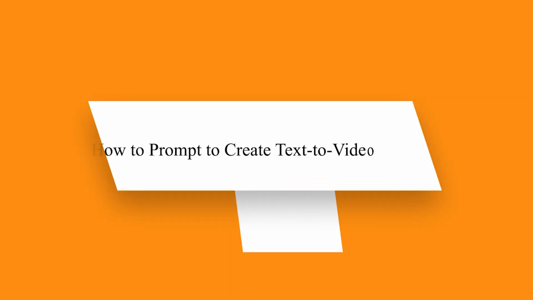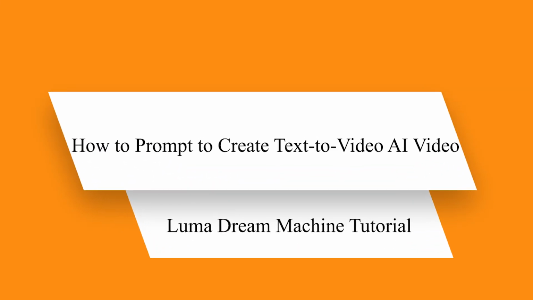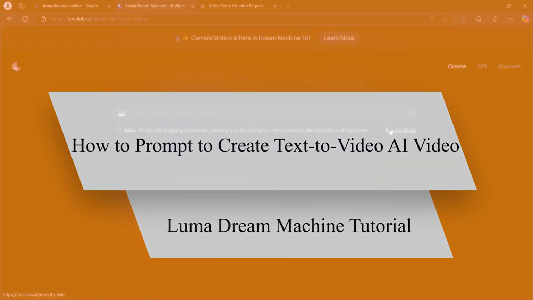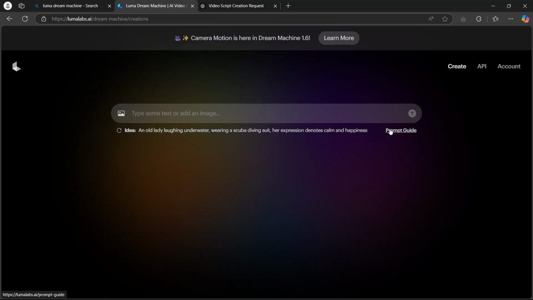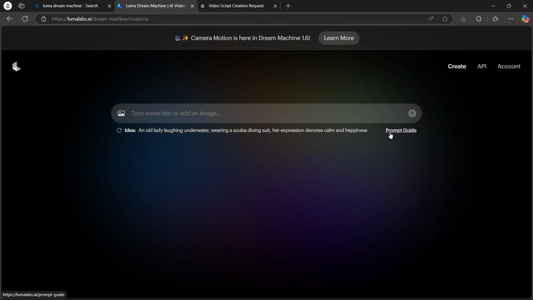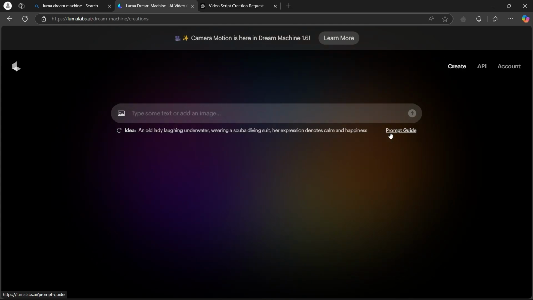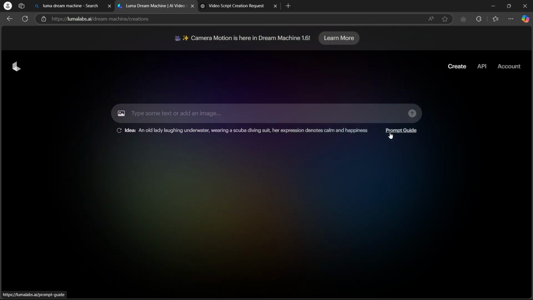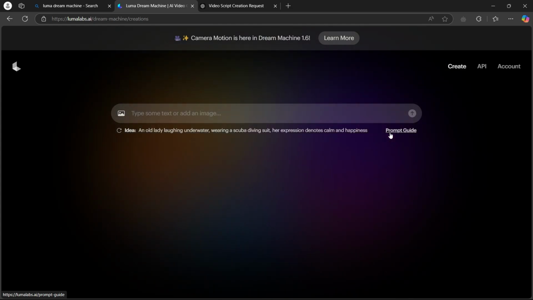Hey guys, in this video I'm going to show you how to prompt to create text to video AI in Luma Dream Machine. In order to do this, first of all, navigate to lumalabs.ai, create an account and you'll be on Luma Labs AI's dashboard.